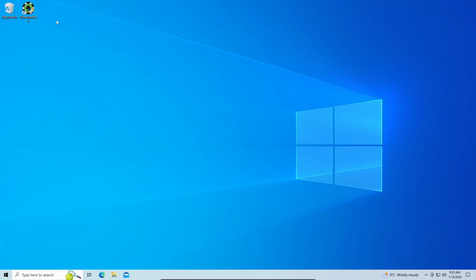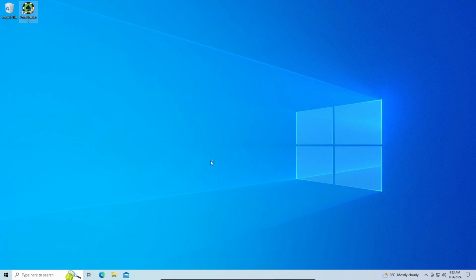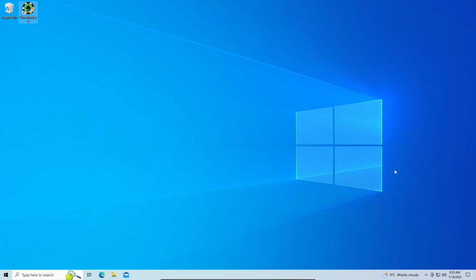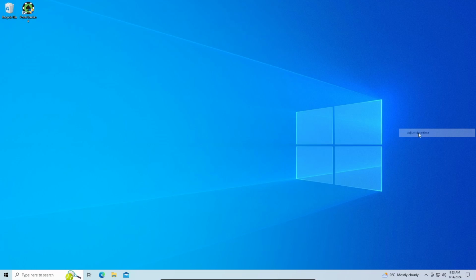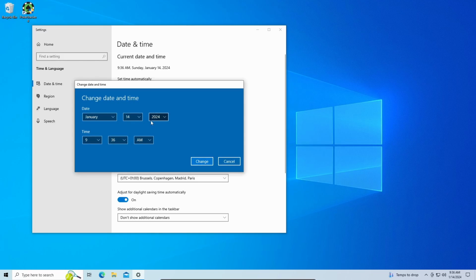Now, here is another method you can try. Some programs use the system clock to determine if your trials have expired. You can reset those trials simply by setting your clock back. As an example, this program currently has 9 days left on the trial. To check if it works, right-click on your clock, then click Adjust Date/Time. Toggle Automatic Time Off, then click Change and pick a date after the program was installed, but the trial wasn't expired.